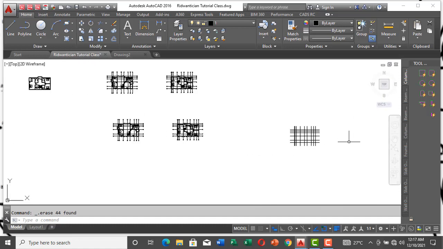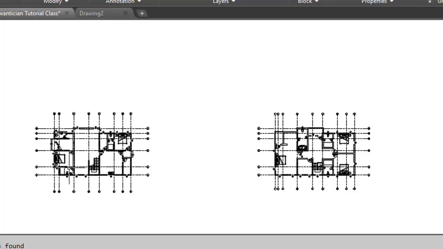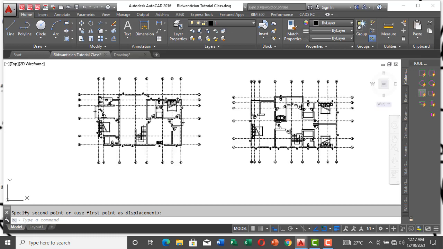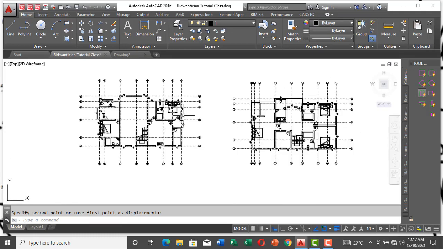So after that, another thing you can just do is, this is the ground floor. This is the ground floor, and this is the first floor. So you want to put both the ground floor and the first floor in 2 different layers. So that would make me to easily identify the ground floor from the first floor.